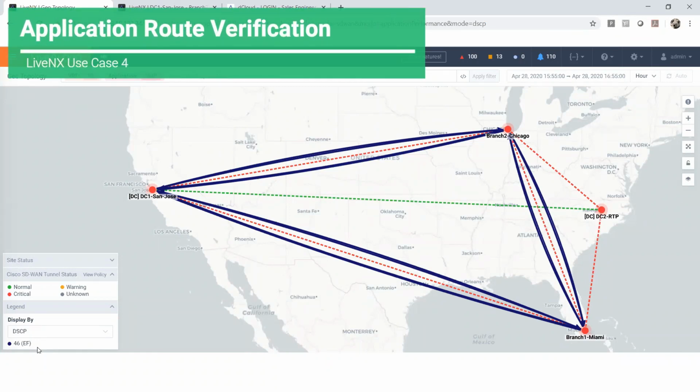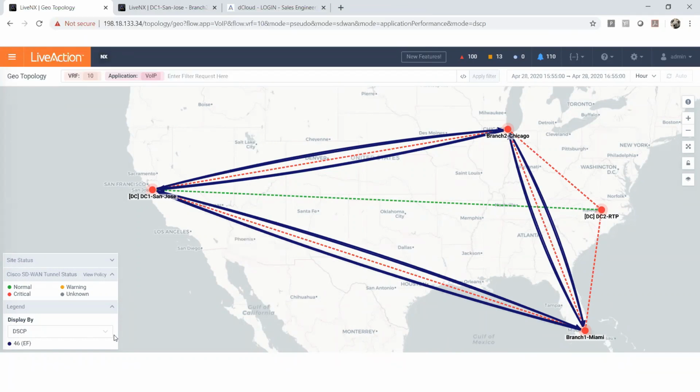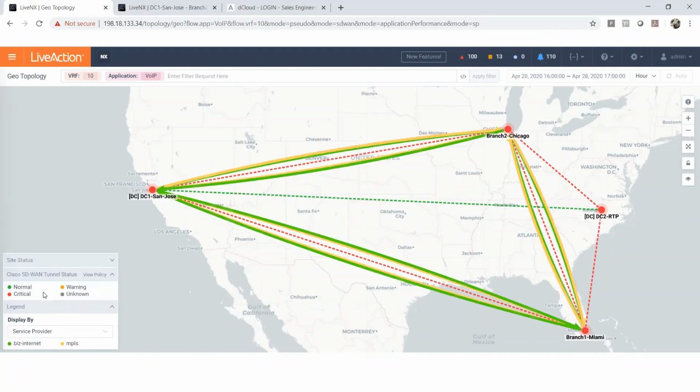The next use case is application route verification. If you want to know which route or service provider this VoIP traffic takes in your network, you just switch the display to service provider. And now you can see VoIP traffic was routed through both business internet and MPLS.